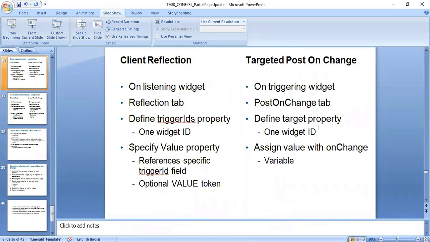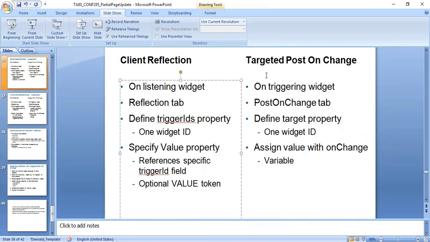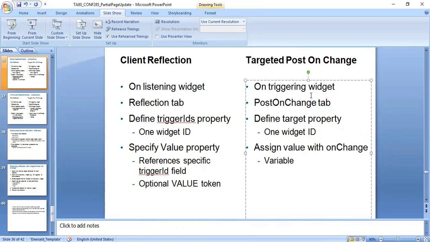Okay, so these are some major differences between client reflection and targeted post on change.